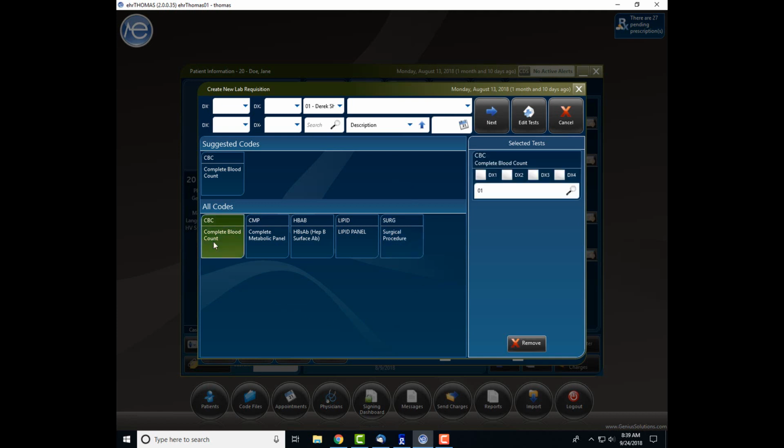Single-click on the lab test to add it to the selected test area. Indicate a specific diagnosis code by clicking the Diagnosis checkbox. By default, all the diagnosis checkboxes are checked off. The specific diagnosis for the lab will not show up on the requisition form, but it will show up on your patient note if designed specifically to display the information.